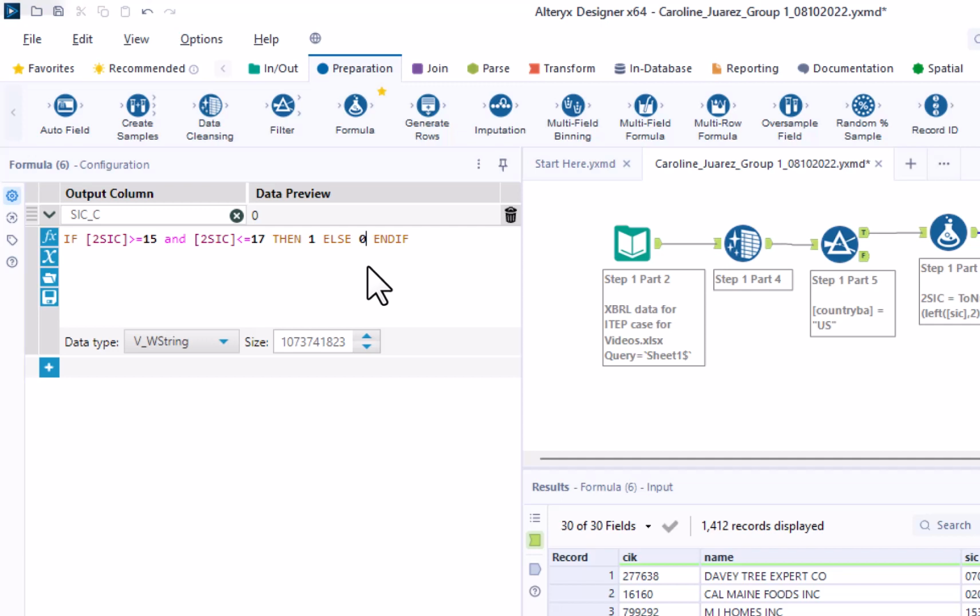Remember, we converted our 2SIC into a numeric data field so that we could perform mathematical operations such as greater than or less than on that field. To put this formula into plain language, this formula tells Alteryx to create a binary variable which takes a value of 1 for all companies whose 2SIC is between 15 and 17 inclusively. The data preview tells us whether the first row of data has a 2SIC in industry group C.